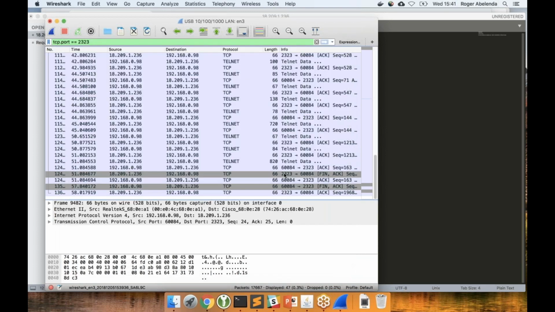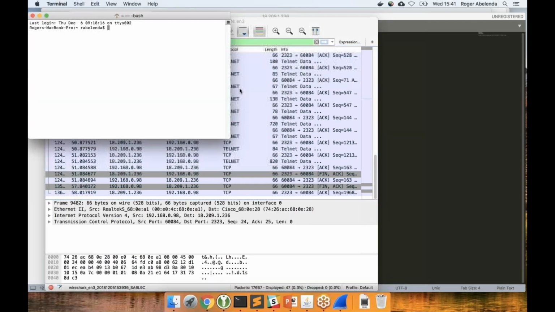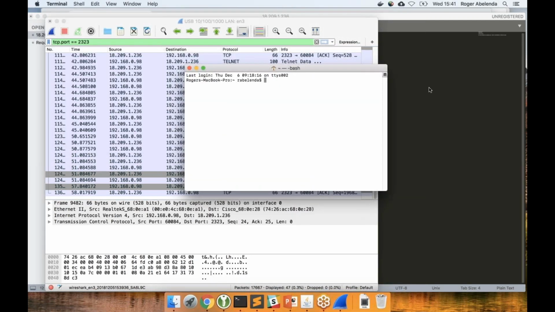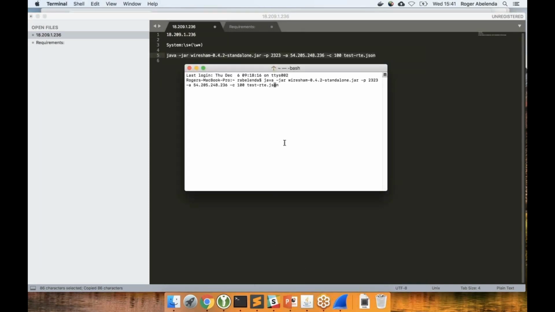Okay, so now what we are going to do is start Wireshark with this recording. We copy this here, and here we are going to start Wireshark on port 2323. It doesn't have to match the same port as the Mainframe application. You can use another one for running the virtual service locally.